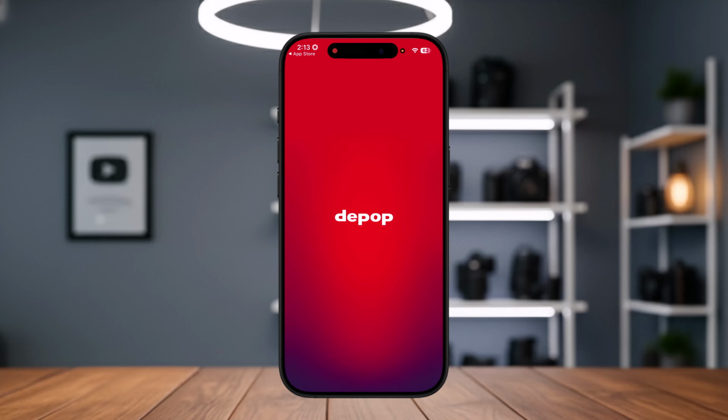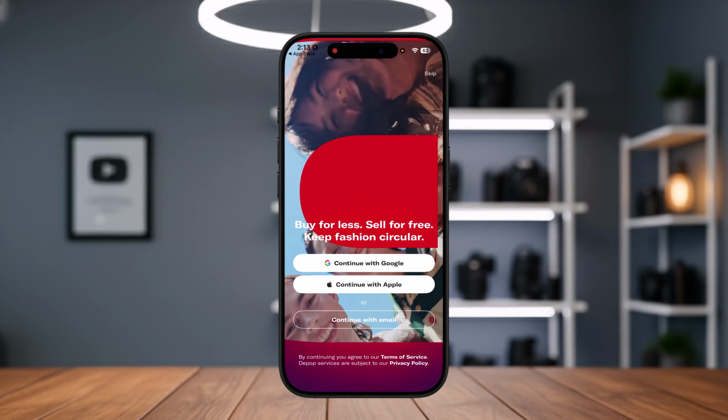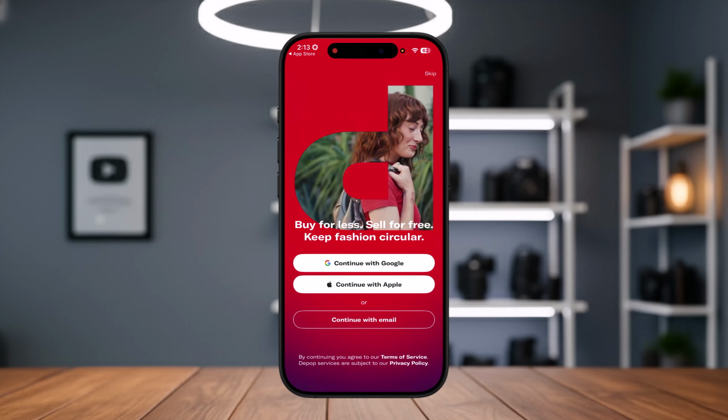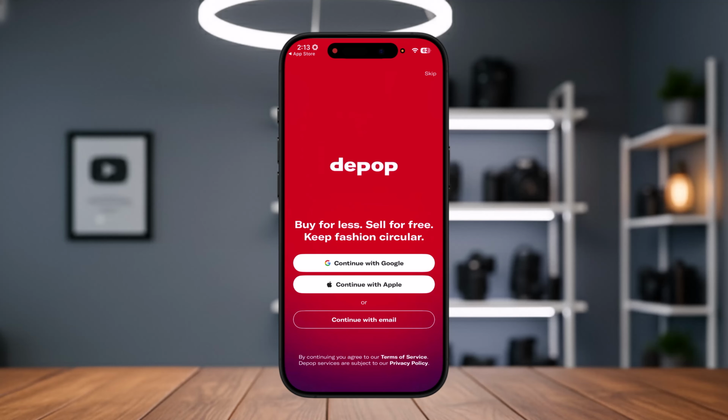And as you can see, the application is going to open. And now you can simply go ahead and log in or sign up right over here.